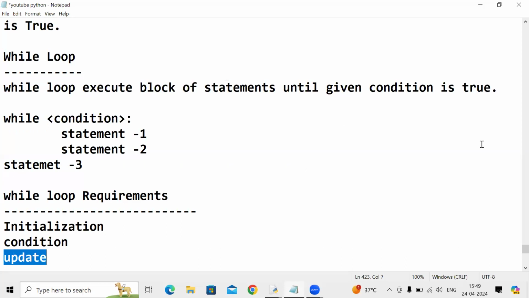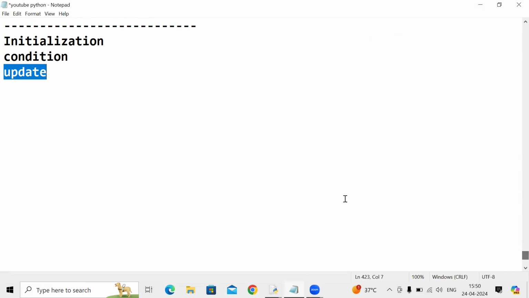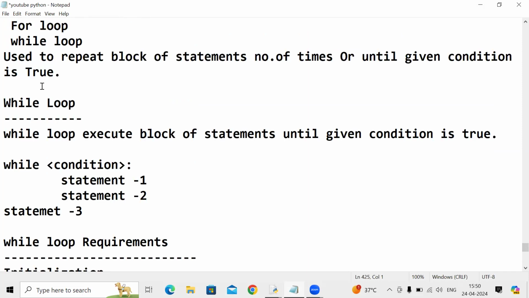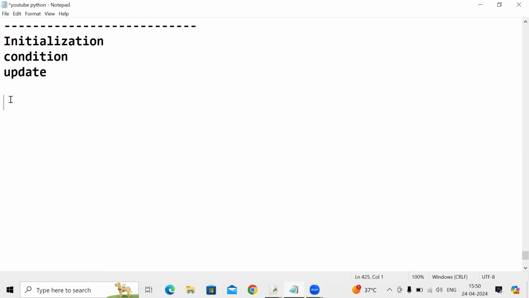In tomorrow's session, I'm going to discuss the for loop, guys. That's all for today about the while loop. In tomorrow's session, I'm going to explain to you about the for loop.